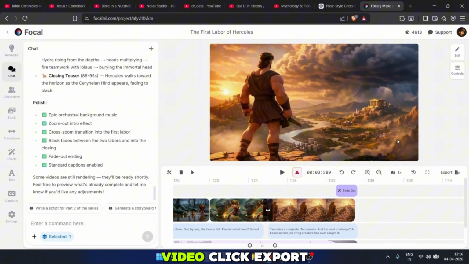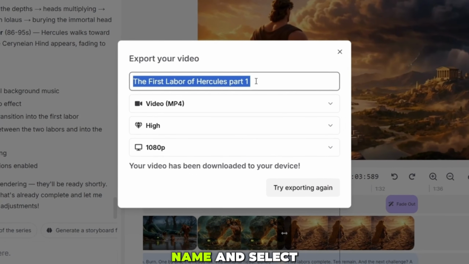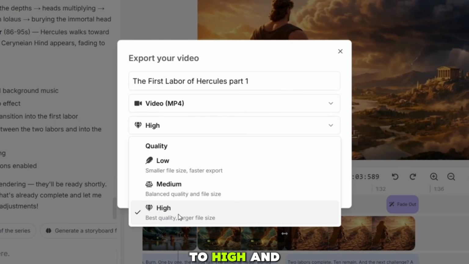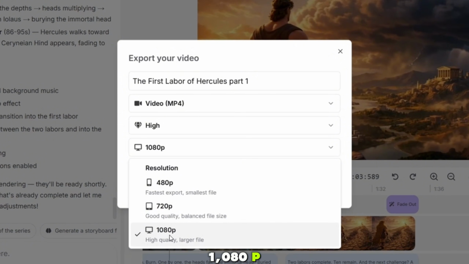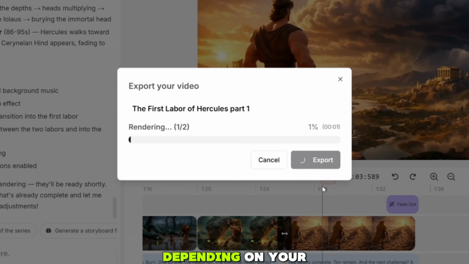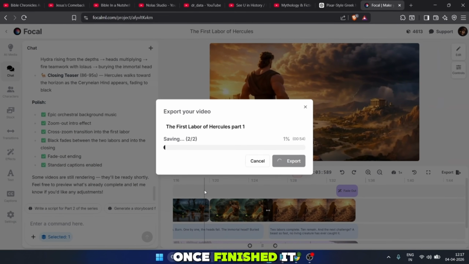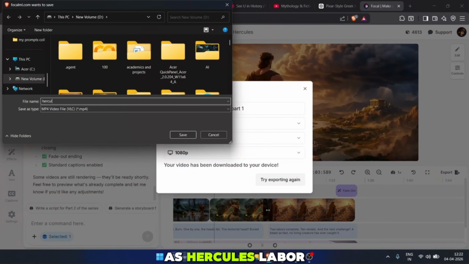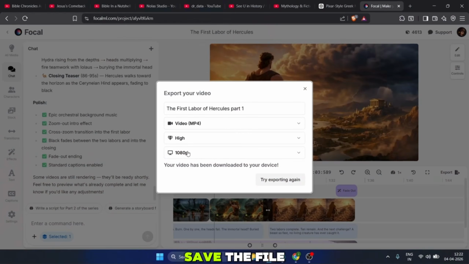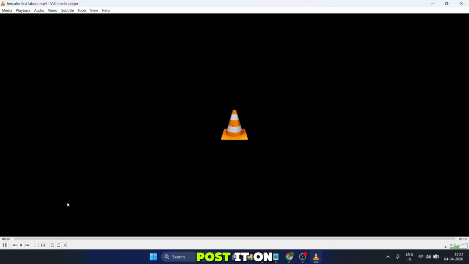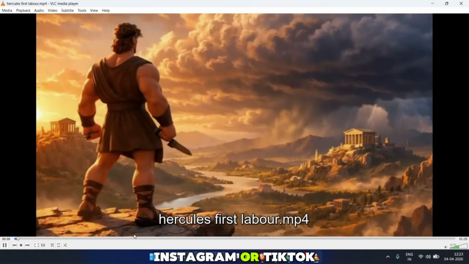Double check the video, click export, give it a name, and select MP4 format. Set the quality to high and the resolution to 1080p. Click export. It will take about 5 minutes to process, depending on your internet speed. Once finished, it will be saved directly to your disk. Give it a proper name, such as Hercules Labor Part 1. Save the file, and that's it. You have created a high-quality 3D Pixar-style animated video. You can now post it on YouTube, Instagram, or TikTok.